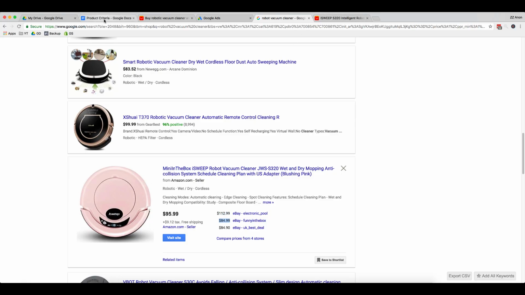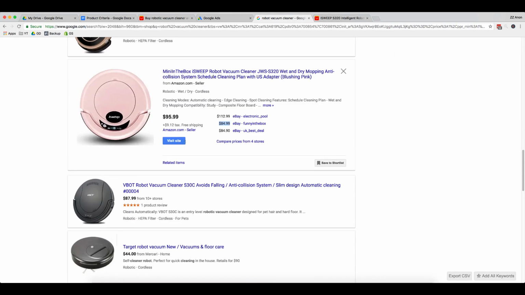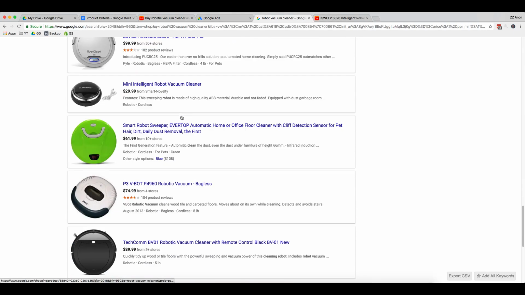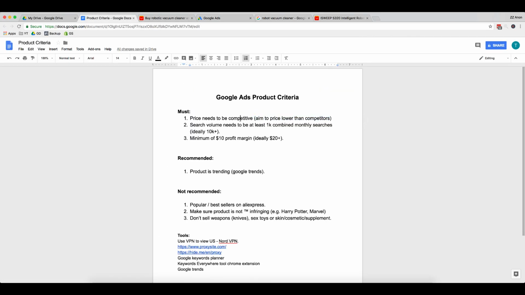So we have met this criteria. The price is competitive because we can sell this product and be cheaper than our competitors. We don't have to be the lowest of all our competitors. It's ideal if you can do that and keep the $20 margin, but as long as we're within a range, and as long as we're not the most expensive person selling this, we're good. So that criteria is met.